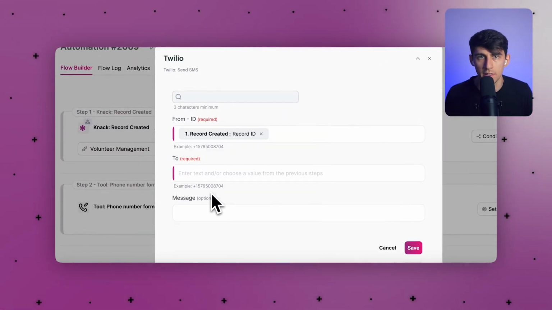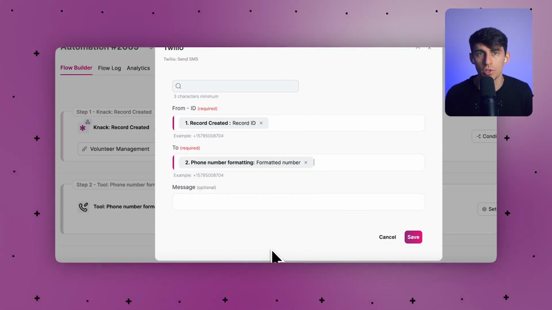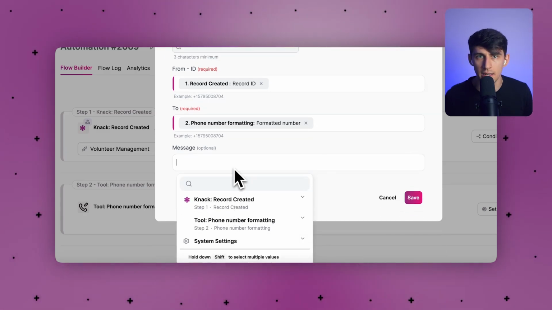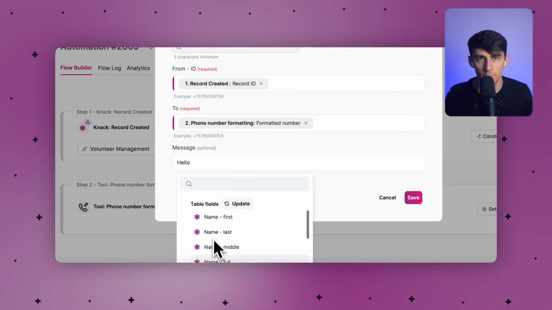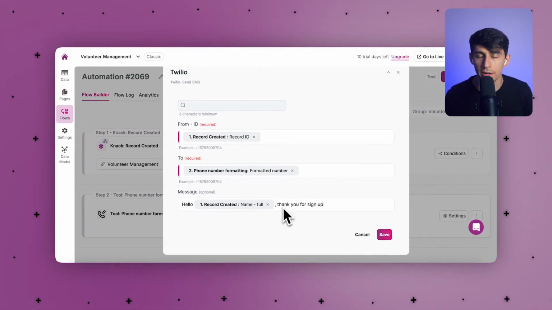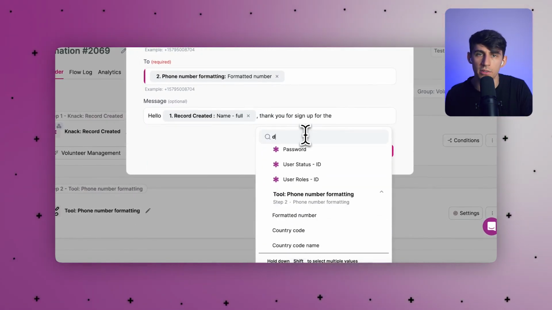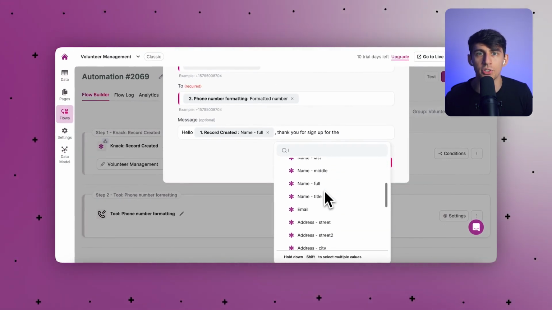In the SMS config dialog, we'll choose from ID from the volunteers table to the new record and its ID as our sender identifier. For the recipient, we're going to select a formatted number from the list to use the correctly formatted phone number. This number is the recipient's phone number that is initially coming from the volunteers table. It's just formatted. Now here's where we're going to actually craft the message.